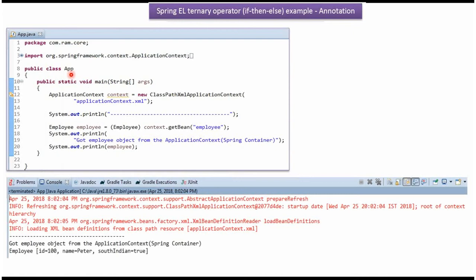Here I have defined a class App. Here I have created the application context object by reading the Spring configuration file. Using the getBean method of the application context object, I am getting the employee object from the Spring container and displaying the employee object. Here you can see the output. Here you can see the employee object.